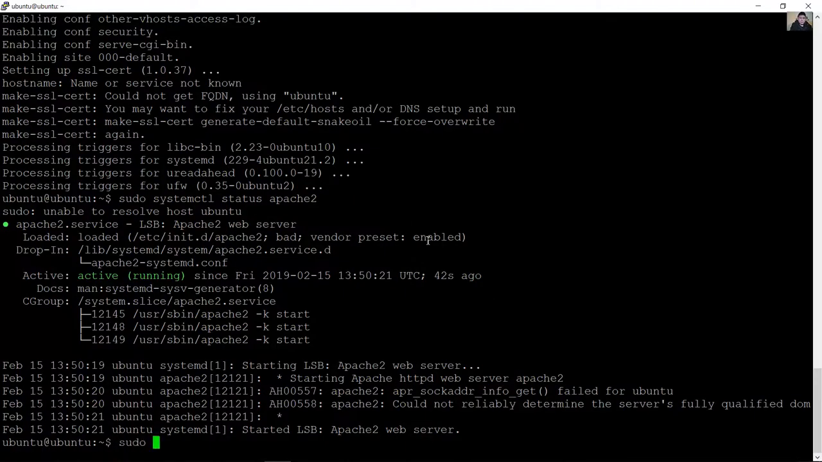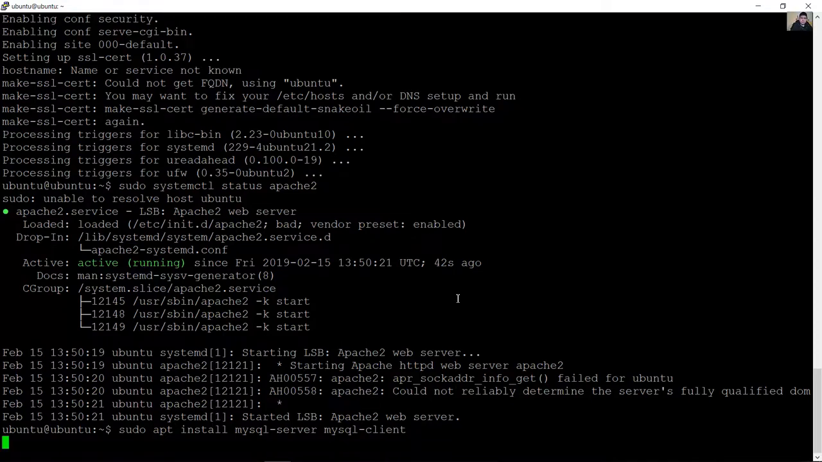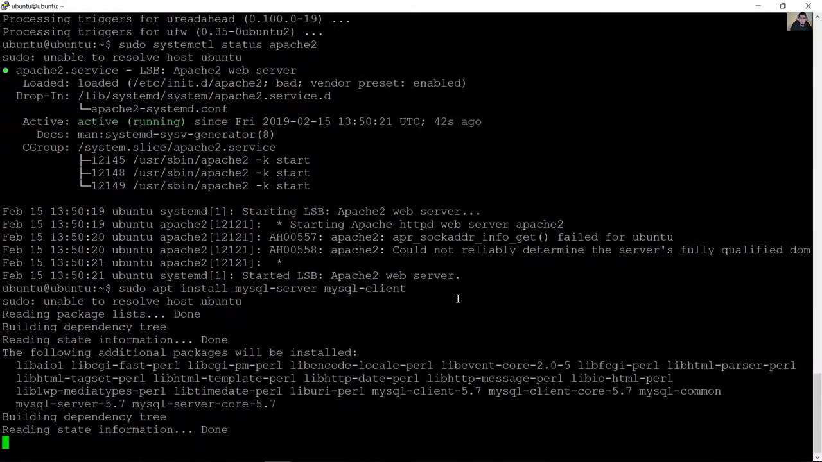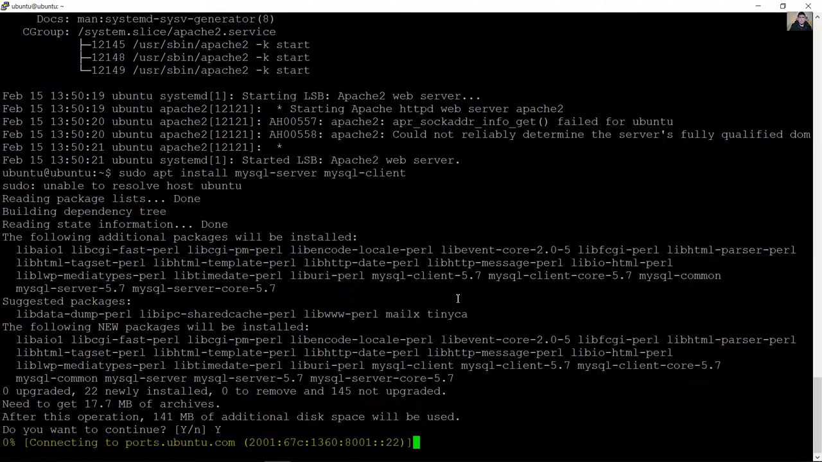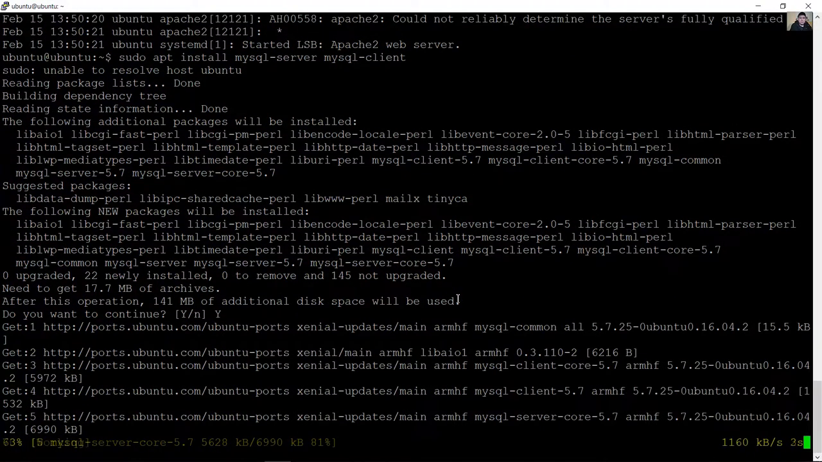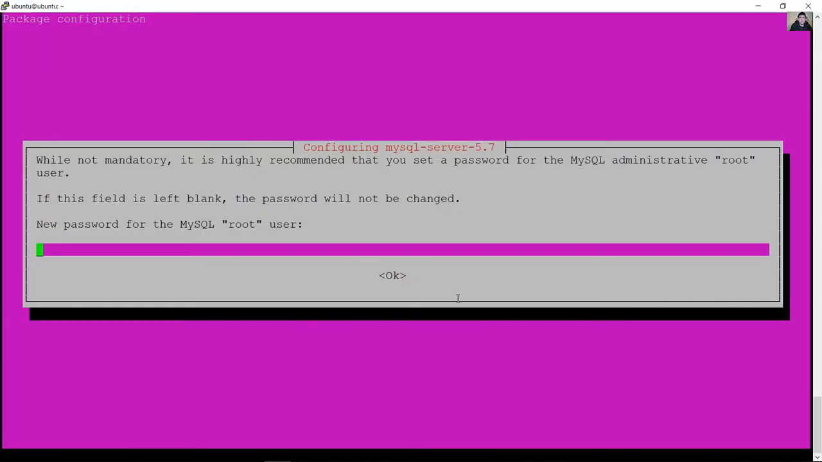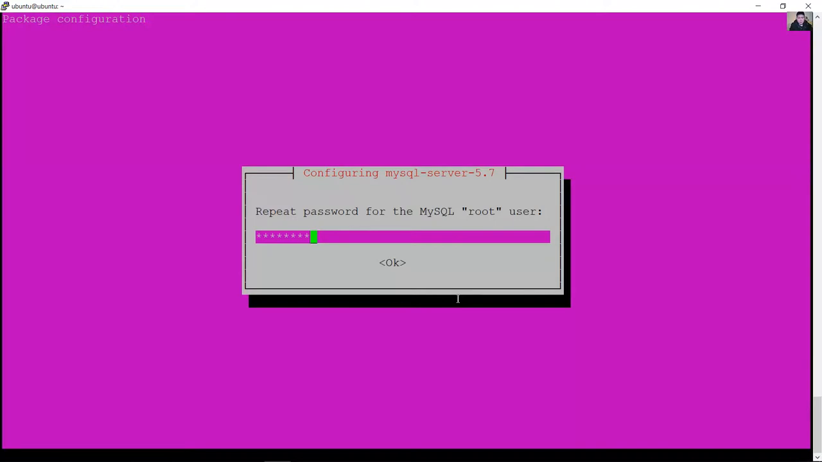Now install MySQL Server and MySQL Client. Yes. Okay, set the root password for MySQL and repeat.